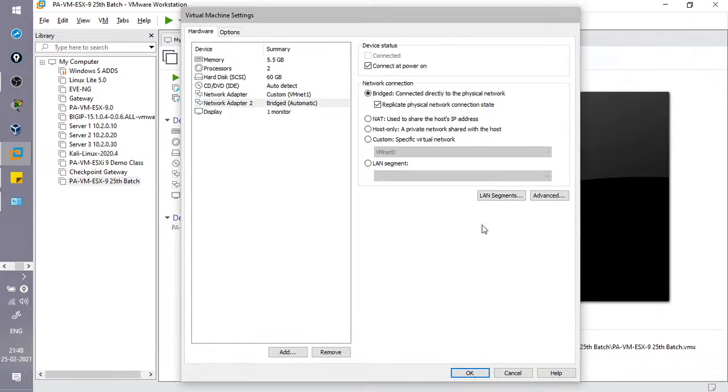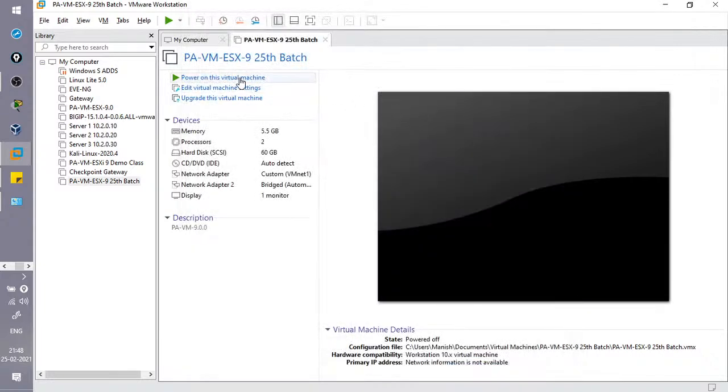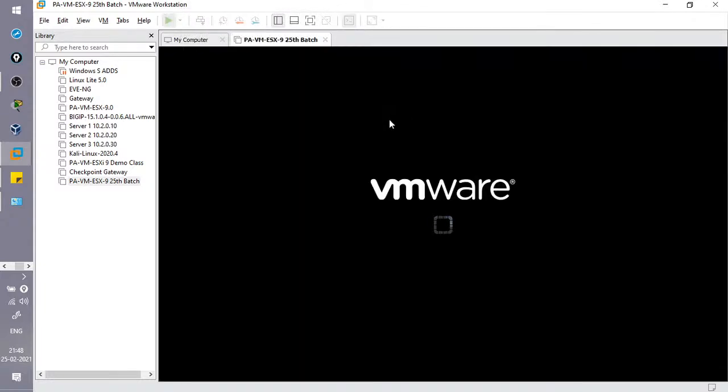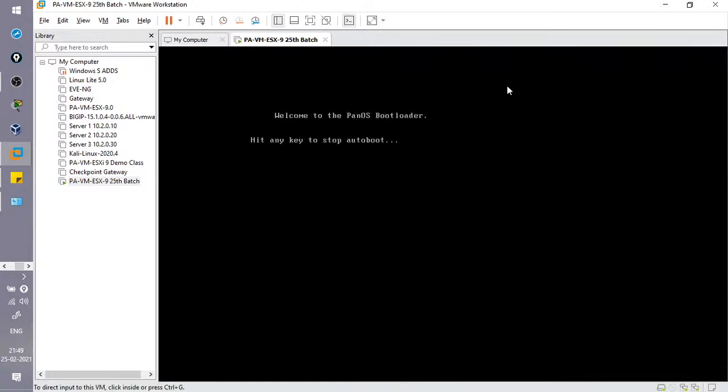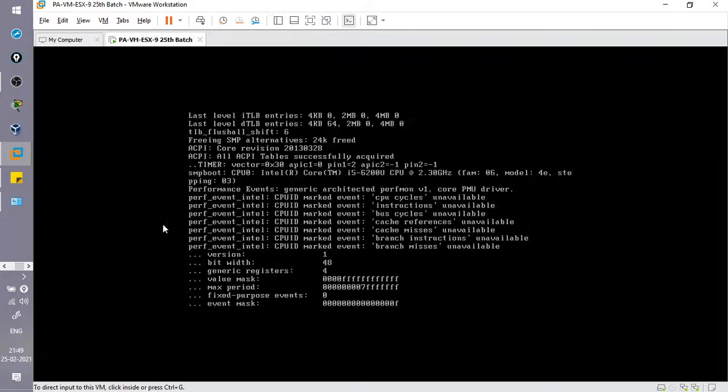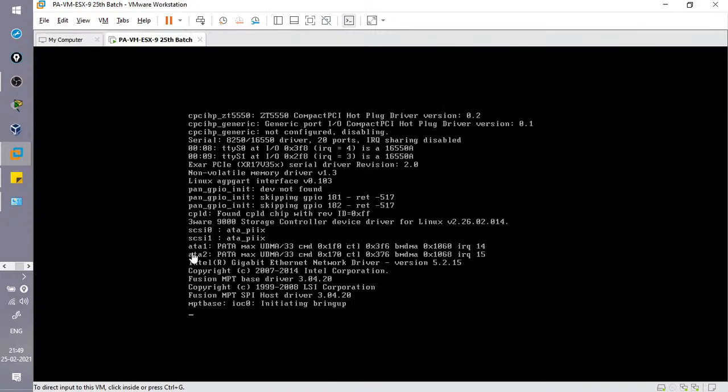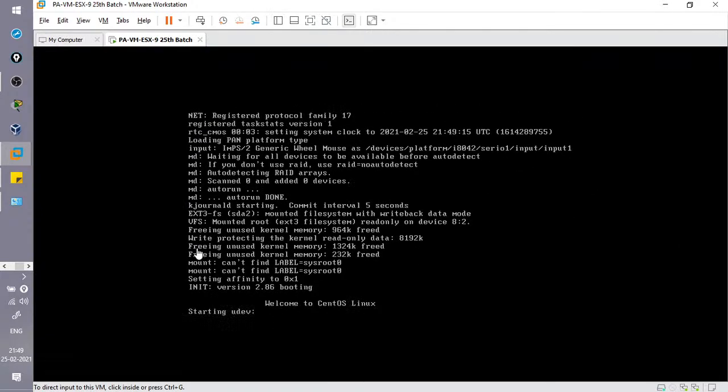Now click on OK and just power on this machine. Now again, this is your Palo Alto firewall, which comes with a default username and password, which is admin. Username is admin and the default password would be admin. So it will take around 4 to 5 minutes.